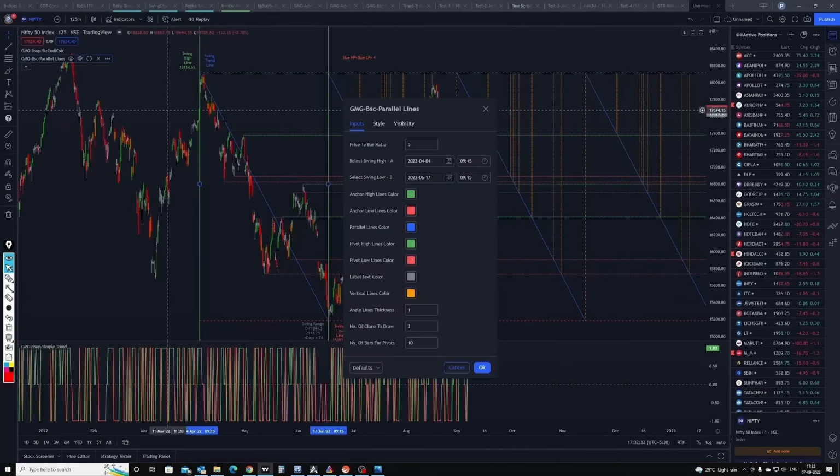Price to bar ratio. Yeah. Now everything is set. So coming back to the settings part of it, as usual, there are color settings, the anchor bar time setting, price to bar ratio setting, angle line thickness. You can increase or decrease the thickness of these lines, and the bars for pivots, which you can watch in my earlier videos. The only thing to tell here is number of clones to draw, which is 3.